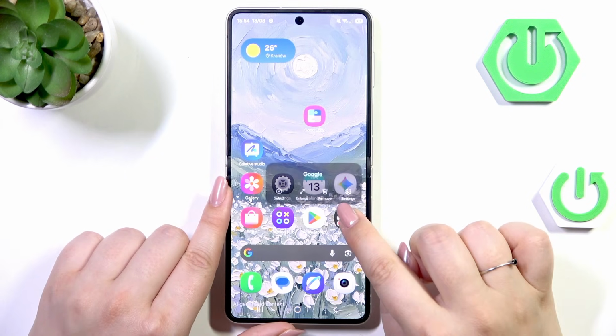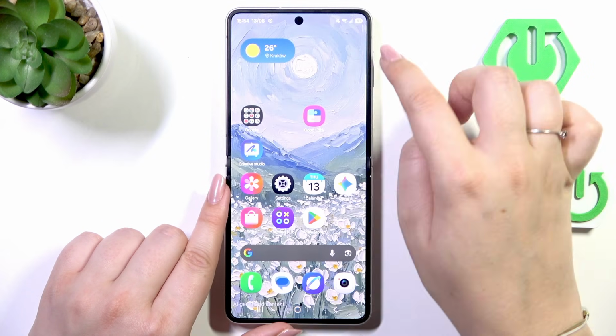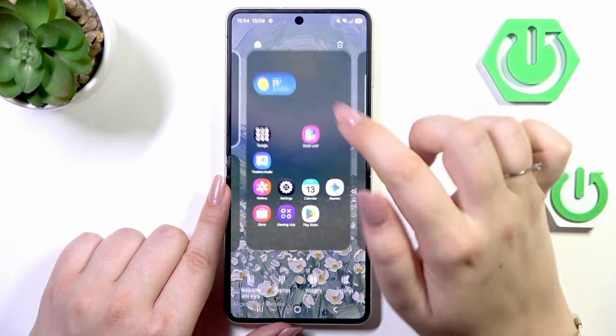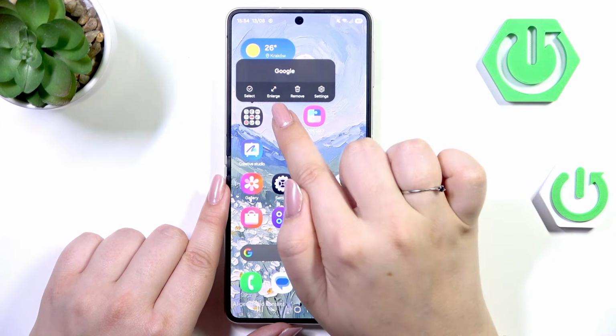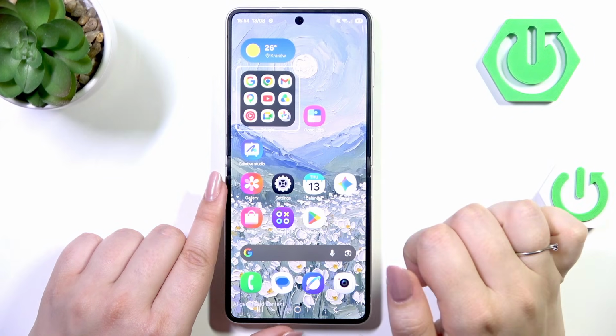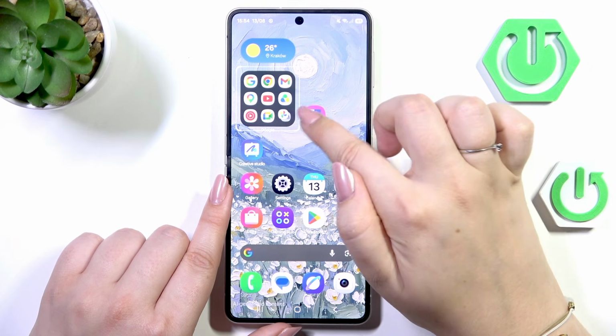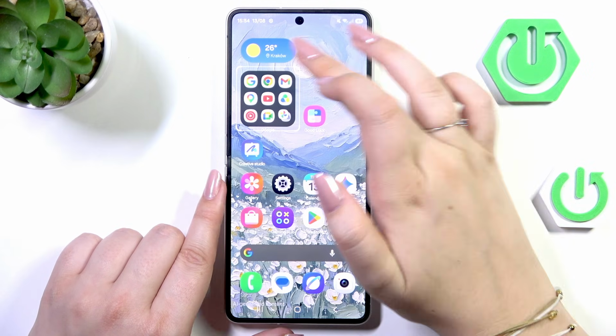So here we've got our folder. Let me go right here and let me tap on it and hold it, and here we've got this option enlarge, so just tap on it. And as you can see, now we've got those, let's say, borders or lines.